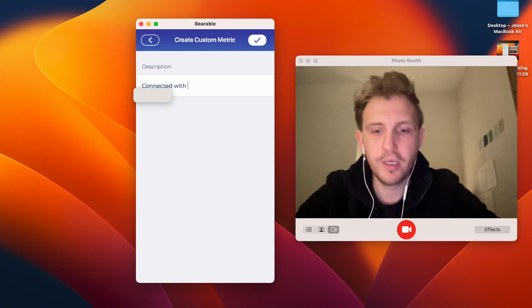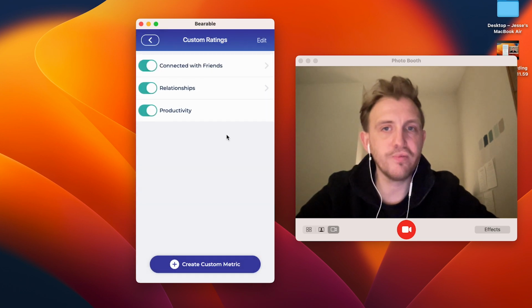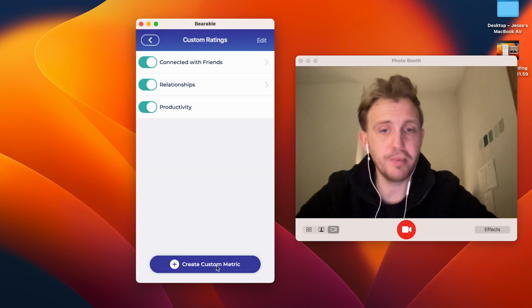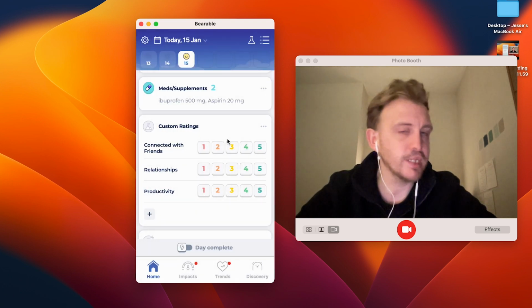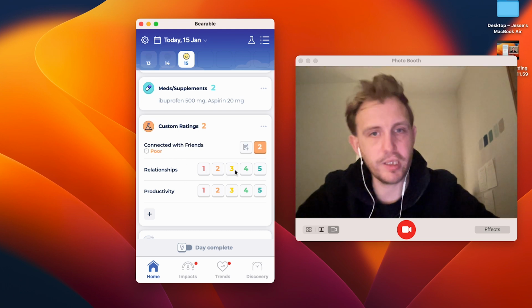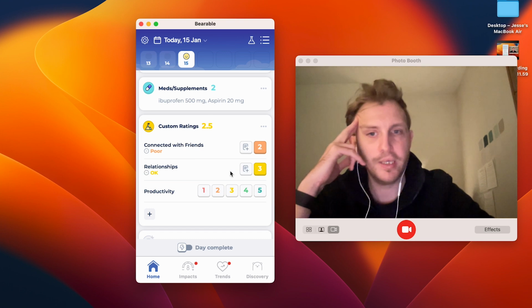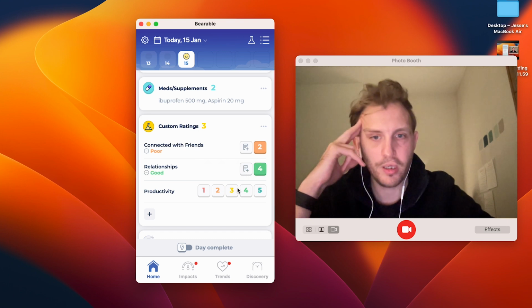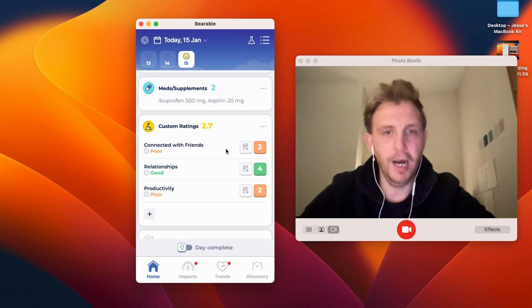Connected with friends. There are some things that you might think of as being factors, and to some extent they might be, and maybe they're better to track in the factor category. But custom ratings basically lets you say, here's the thing that I did, and I'd like to rate it on a scale of 1 to 5. This is the place you can track that. I don't know how good my productivity was today, to be honest.